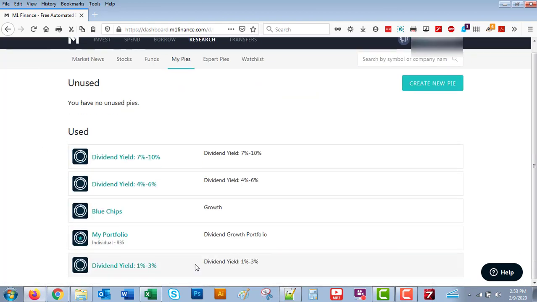So three pies for the dividend portfolio, based on dividend yield. I'll include all the stocks that give me between 1 to 3% dividend yield. Then I have another pie that will give me 4 to 6%, and the next one has all the stocks that are 7 to 10% dividend yield. And I also have a blue chip pie. I just want to invest in those stocks. Those are golden, those are technology stocks. So I'll go ahead and include that in my portfolio as well.